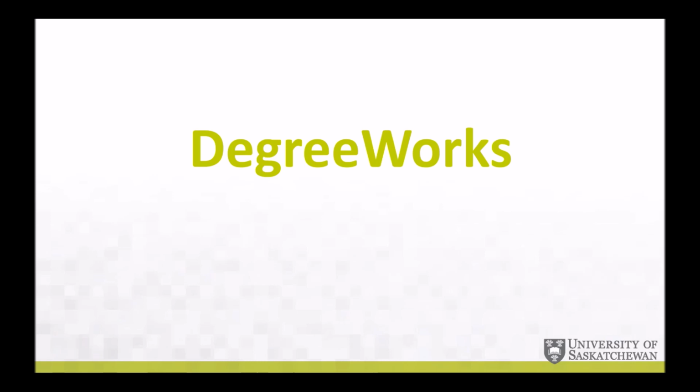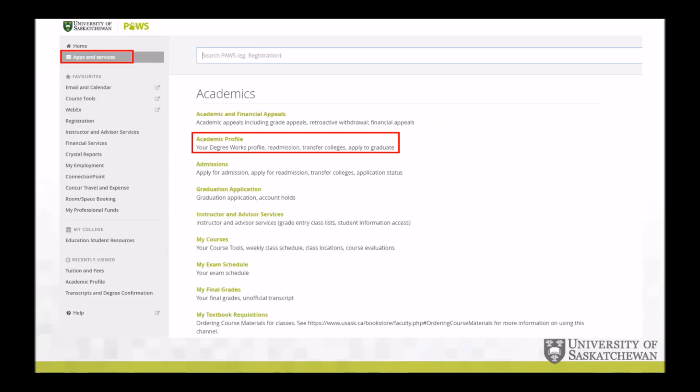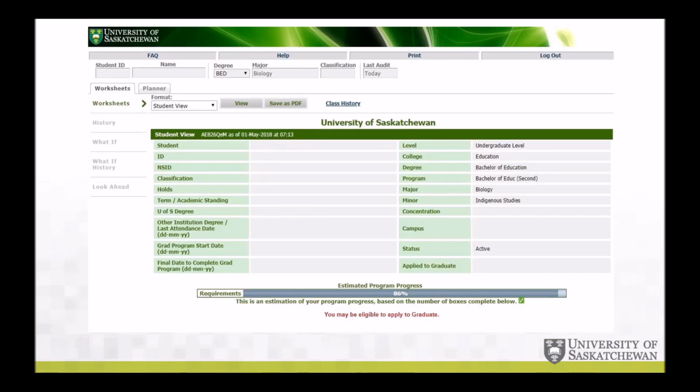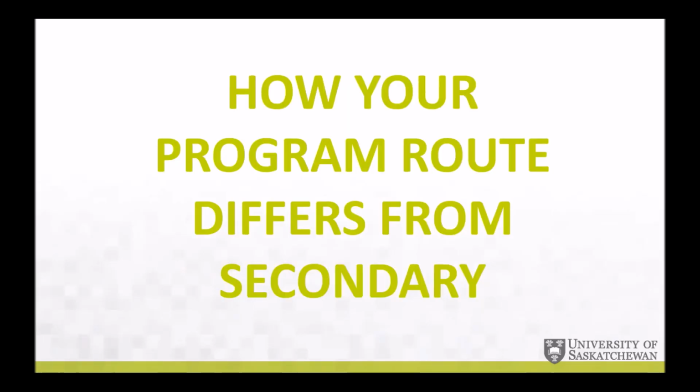Once you've registered for classes, you can log into DegreeWorks to see an estimation of your progress through your Bachelor of Education degree. DegreeWorks is accessed through your PAWS account using your NSID and password at paws.usask.ca. In PAWS, under Apps and Services, click Academic Profile, then select DegreeWorks. Please note that DegreeWorks is most useful after you've registered for classes. Information, including helpful tutorial videos to assist you with registering in classes, is available on the Classes and Registration page at students.usask.ca/academics/classes.php.